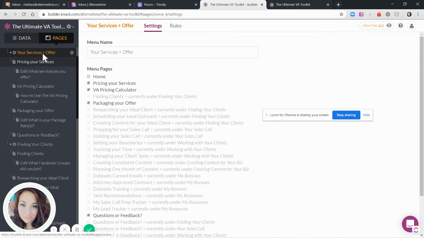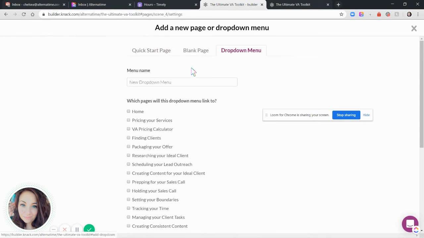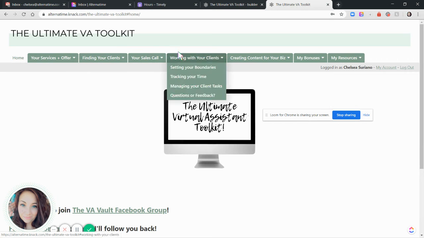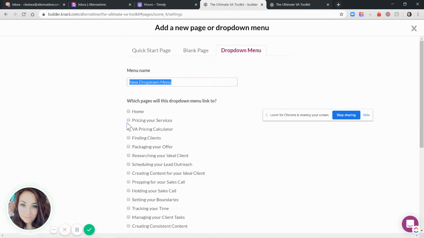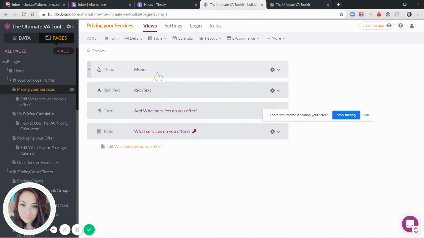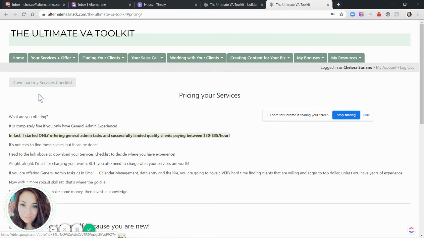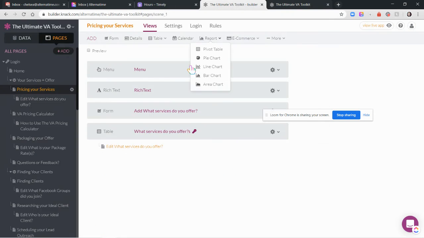So you create your pages, and then you come up and you click add a page and you click new drop down. You name it, whatever you want your header to be up here, and then you can select your pages. So that's really it. So inside my pages, I have a menu so that when someone clicks this pricing your services, I can embed my checklist that I want them to download right here as a menu item.